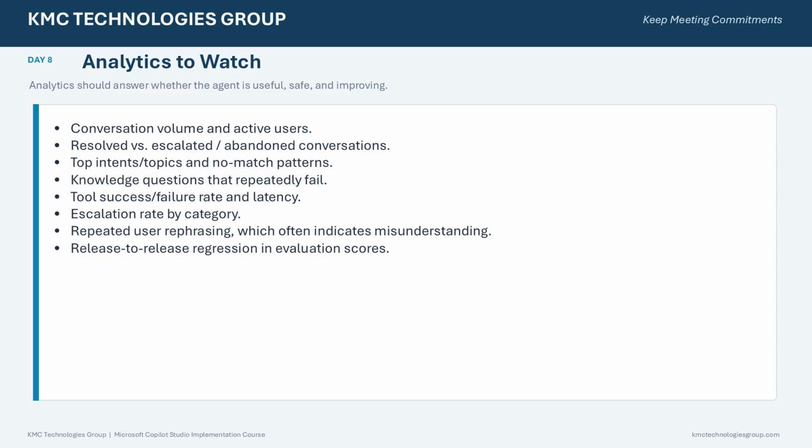Track conversation volume and active users. Compare resolved, escalated, and abandoned conversations. Watch the most common intents and no-match patterns. Identify knowledge questions that repeatedly fail. Monitor tool success rates and latency. Track escalation by category. Repeated user rephrasing can indicate misunderstanding. And compare evaluation scores from one release to the next.